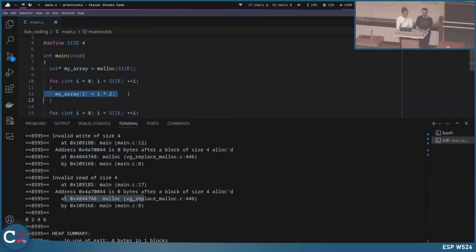So this is here. This address is 0 bytes after a block of size 4. So here it tells us we only allocated 4 bytes instead of 16, and we're trying to write directly after it, so 0 bytes after. And this memory block was allocated by the main function in line 8. So this malloc caused the problem at writing. So we can find this problem very easily. Okay, then please fix.